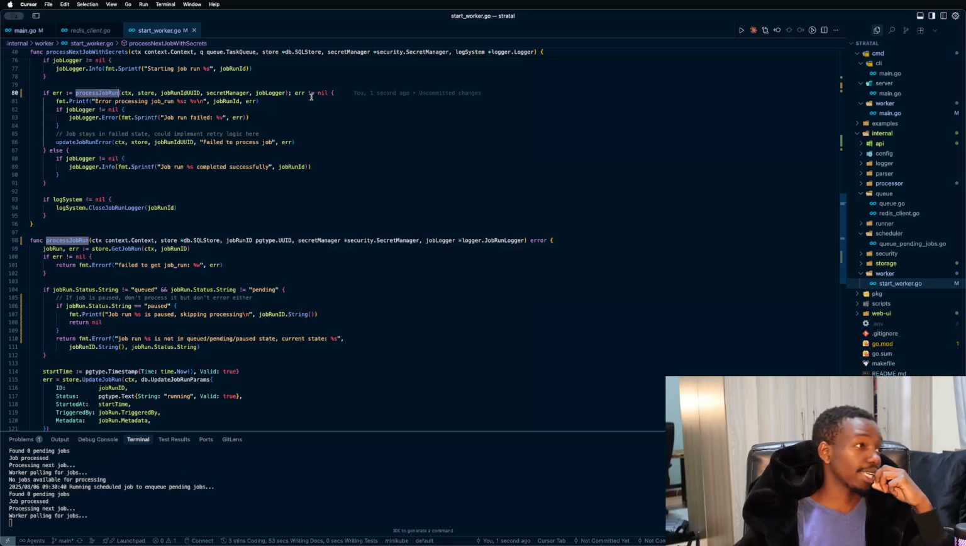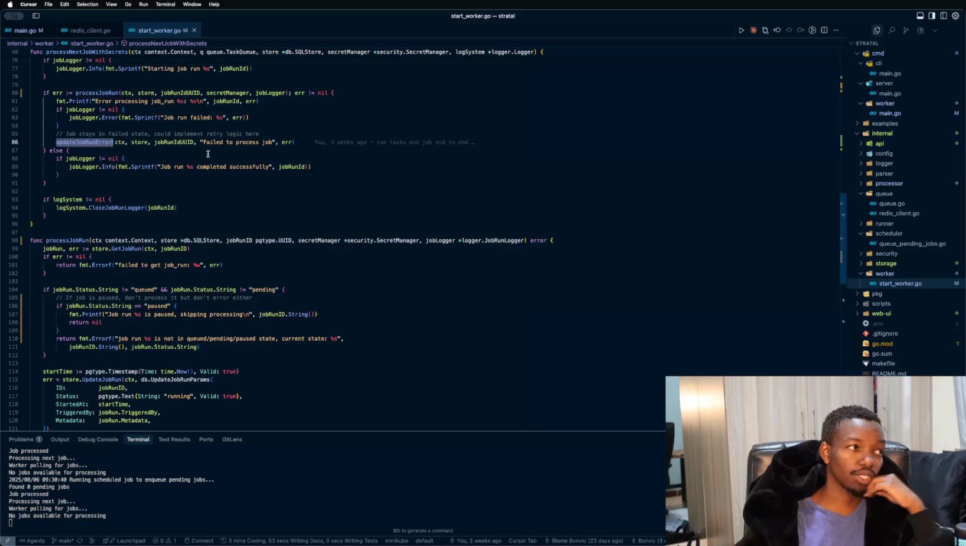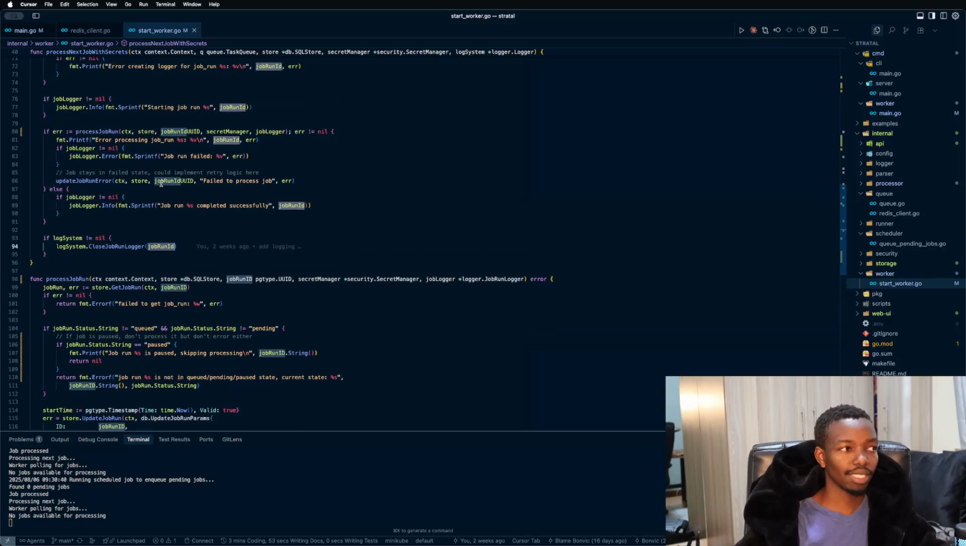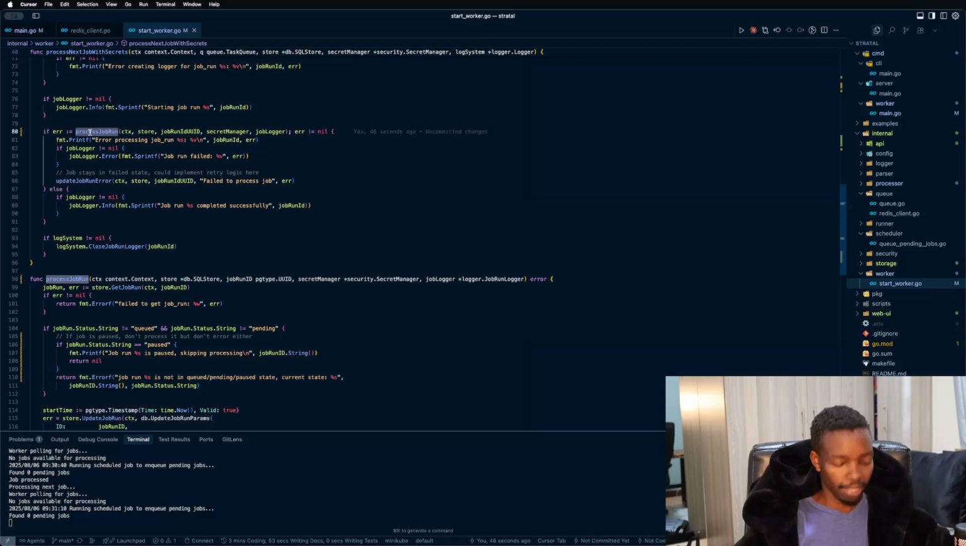If error is not nil, then we maintain the whole state and also update the job error. Else, if everything is okay, we can say the job has successfully completed, and we can just release the job to the world. And close the job logger for this job ID. That's cleaning up. And so, what does the process job run entail?